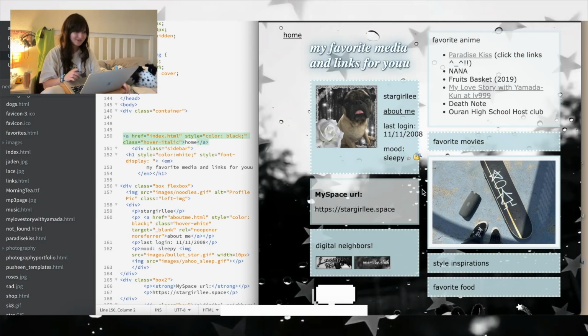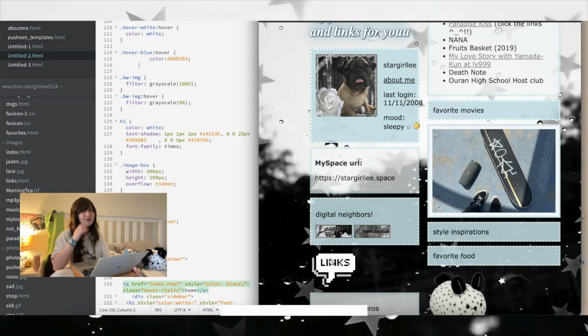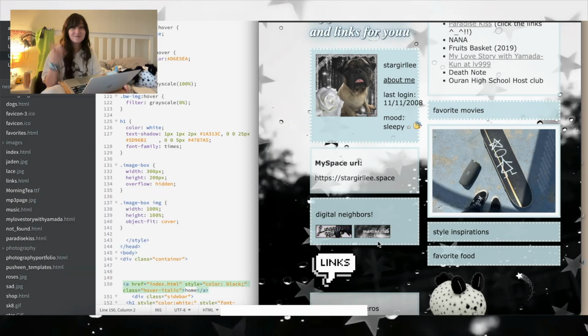I also learned another hover, .bw-img hover. I used it right here. I saw this on, I don't even remember whose website it was, but I had it in the back of my brain that I wanted to do this eventually. When you hover over the picture, it gives the color back. The default is black and white, and then when you hover, literally, I love it so much.